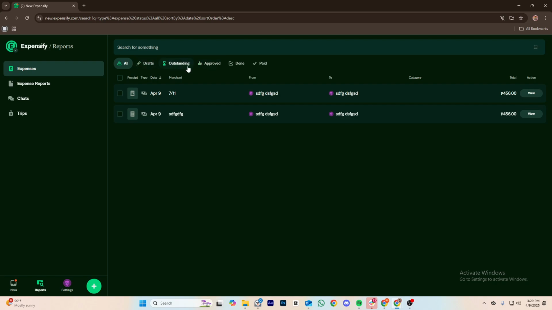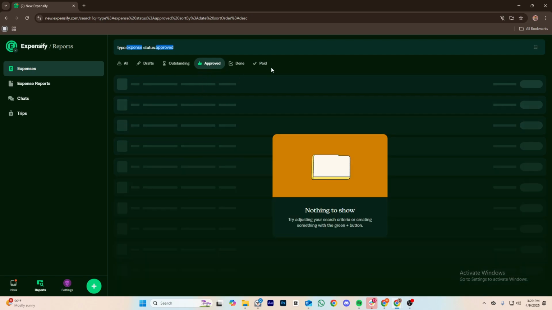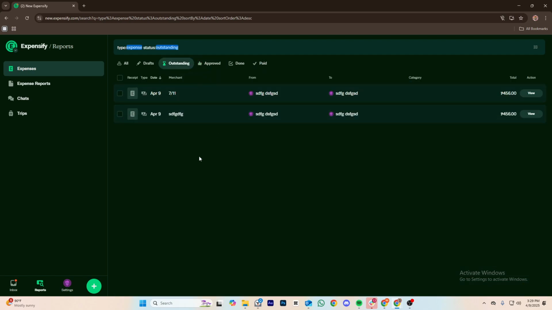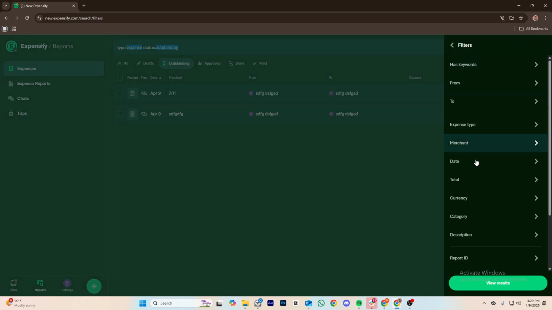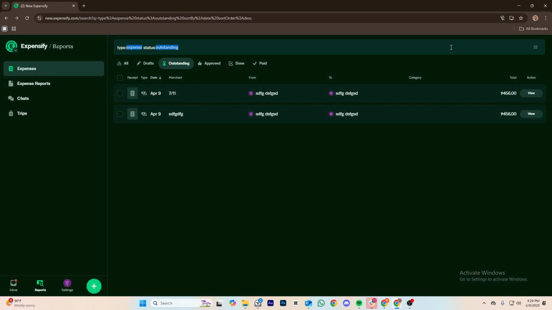So we do have drafts over here, outstanding, and approved. None of this is approved, and the outstanding is right here. You can also filter through here if you haven't seen the specific expense that you'd like to approve just yet.